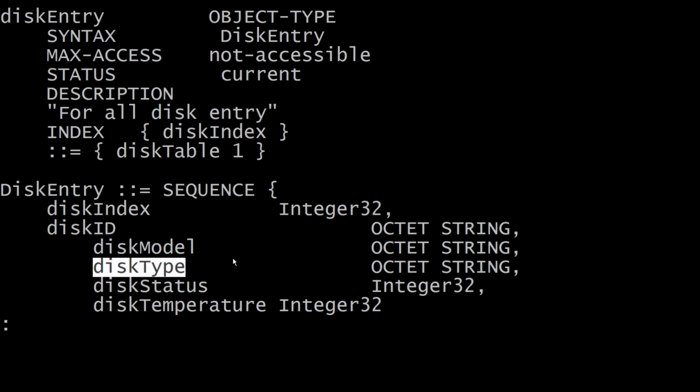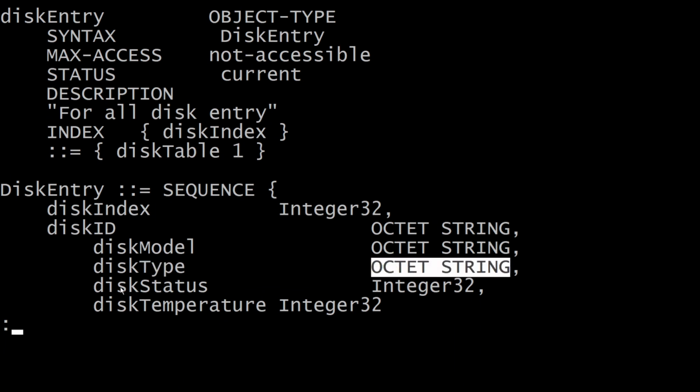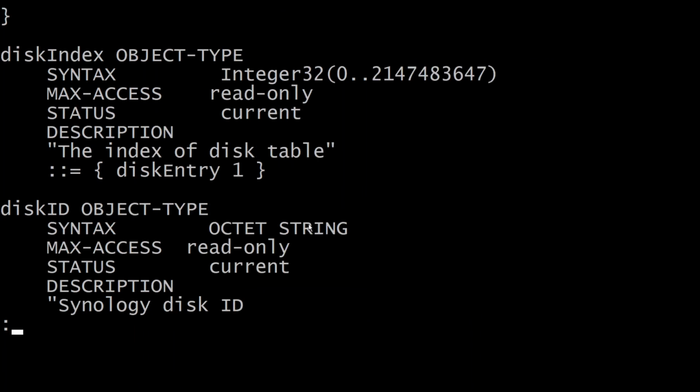And then the disk type is another octet string, and then there is a disk status that happens to be a 32-bit integer, and the disk temperature that happens to be a 32-bit integer. And so we can go through this and see the various aspects defined as we go down. In the end, what this does is it exposes these variables that we are defining here, these entries in the tree really, that exist as variables that the agent on the Synology NAS knows about. It exposes those to the network management system, and we are able to access them from the network management system once we have imported this part of the MIB.